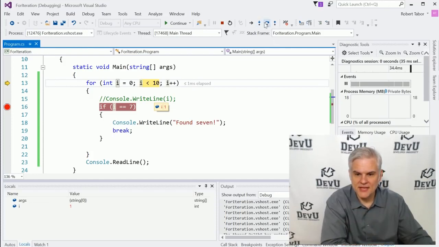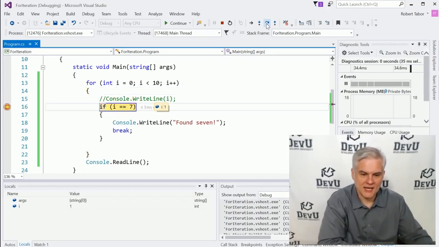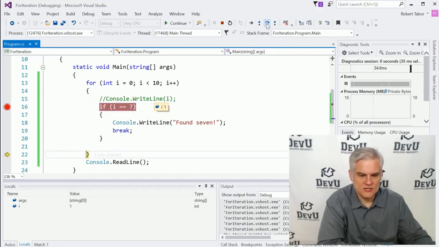Now that we've incremented, we're going to do the next check to see, is i still less than 10? Here we're going to step one more time into our program, into line 14, which opens up our code block, and we'll do another assessment. Is i, currently the value of 1, equal to 7? No. So we'll jump out of that if block and continue on.